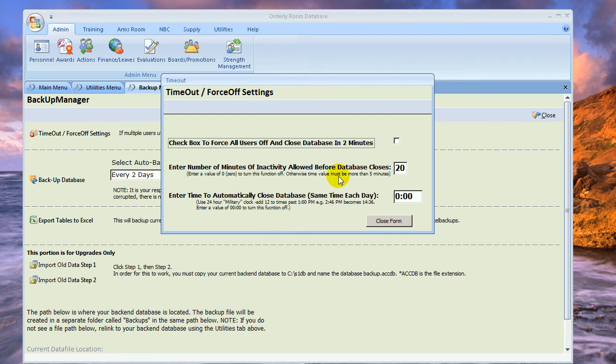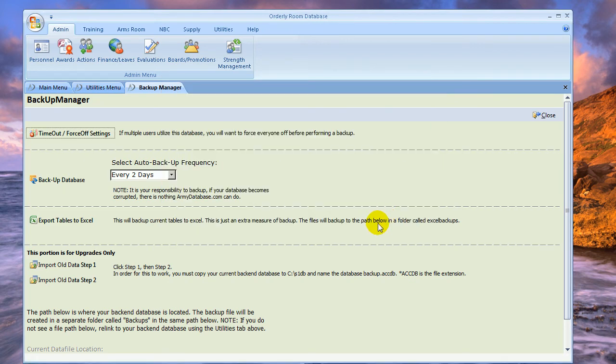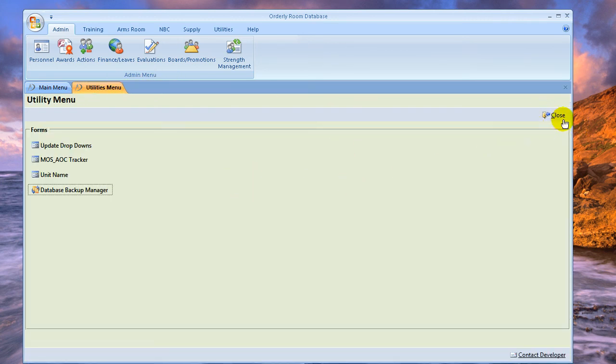But what will happen is, if you want to force everybody out of the database, it's going to force you off too, but then you just open the database right back up. As soon as I click that box, it's going to throw this up on everybody's computers, letting them know that the database is going to close, and then just hit close. And then in 2 minutes this database will close on me. So that means I got 2 minutes to finish up this video. Okay, so we'll close out that.